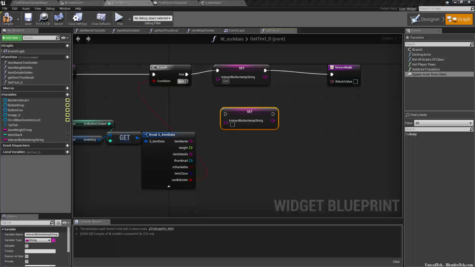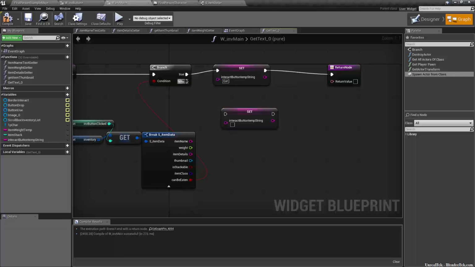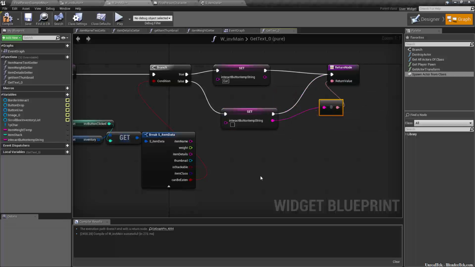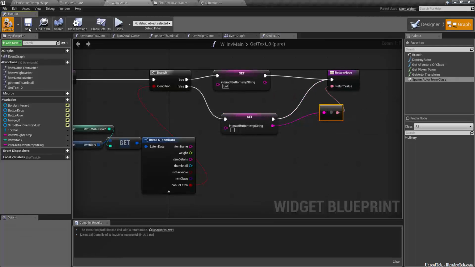So we'll drag false, so can't be eaten, to set it to null and return, and then we need to return that final value, so we'll just drag off of this pin here, and there we go. So we'll compile and save. Oops, hide that tab again.